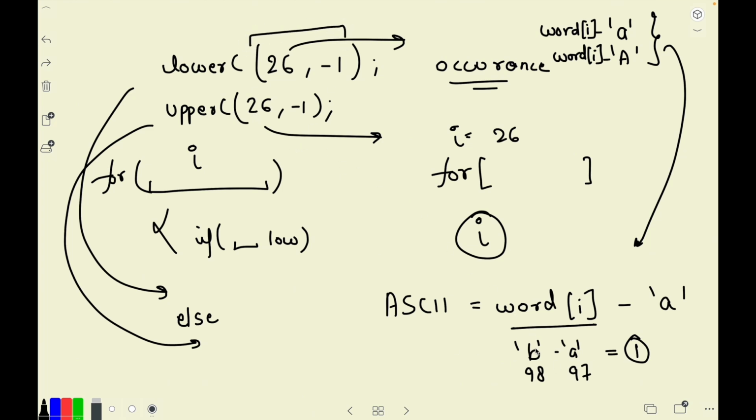And similarly, if the letter was capital B, and from that you subtracted capital A, then this would have been, I think ASCII values are 66 minus 65, this would again have given me 1, giving me the value which I could have actually incremented in this uppercase array. So this is basically simply creating a frequency map, right?